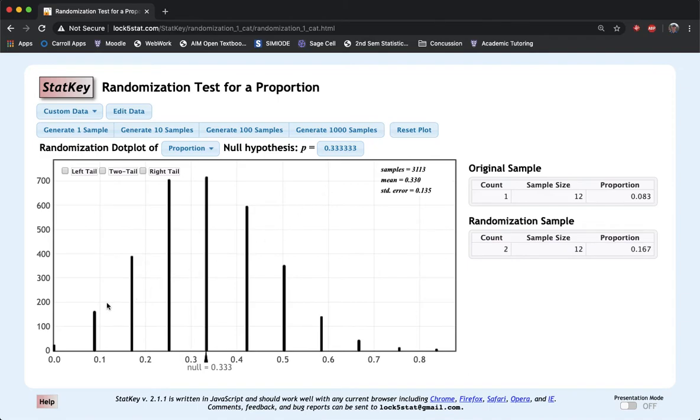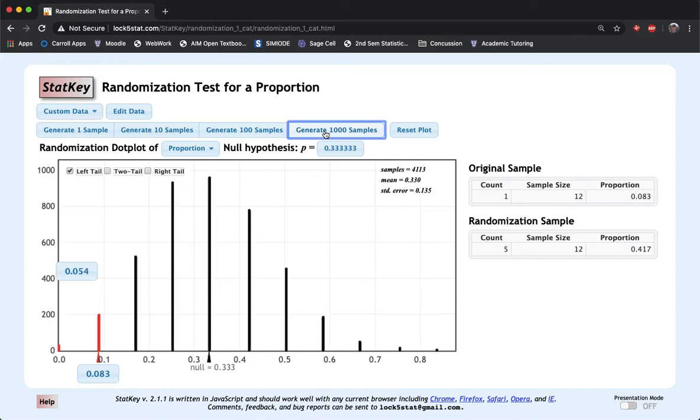Well, let's see. 1 in 12 is 8%. That's the left side of my histogram here. And it looks like only 2.5% of the randomly selected juries have this few of minorities. That's really, really rare. If I generate 1,000 more samples, now it's 5%. That's still right around 5%.